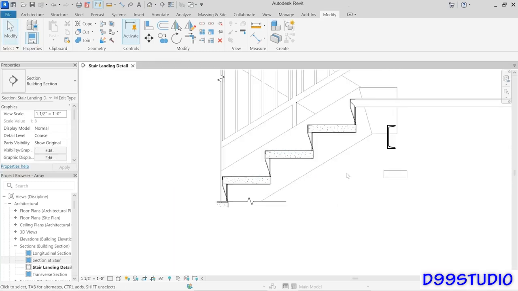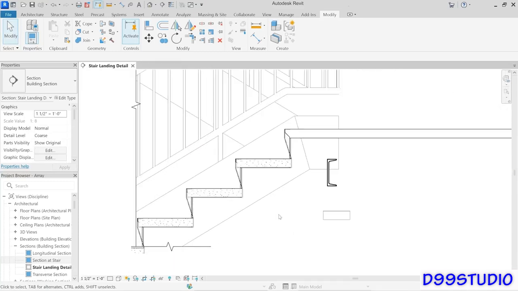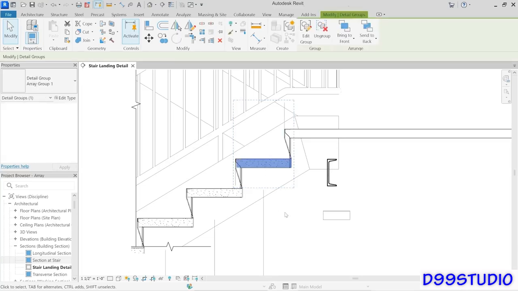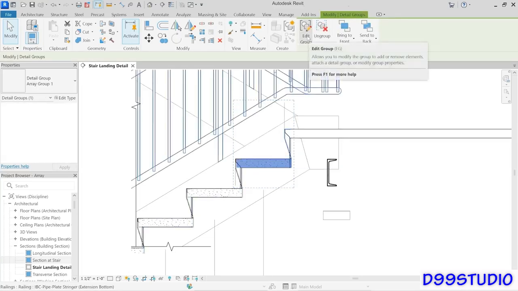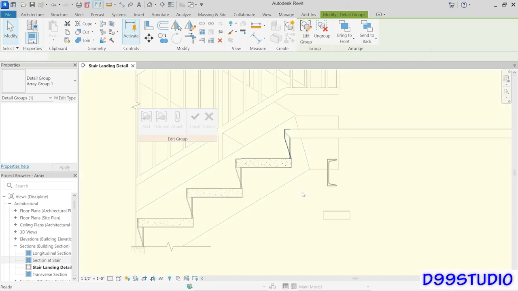So I'm going to close that view and go back to our detail. Everything that we're doing is just here in this detail. Now what I want to do is add this component, this little angle, to each of the stair treads. And that's going to be another advantage to this group and associate idea. If you hover over one of the stair treads, you're going to see that it is a grouped element. It's got that little dash box around it. When I select that element, Edit Group will be available here on the ribbon. We're going to click that.